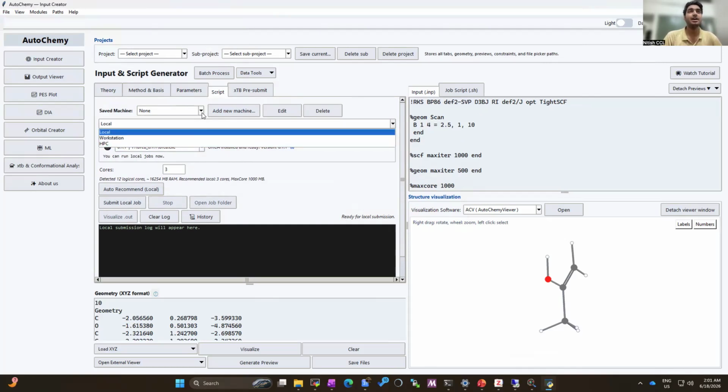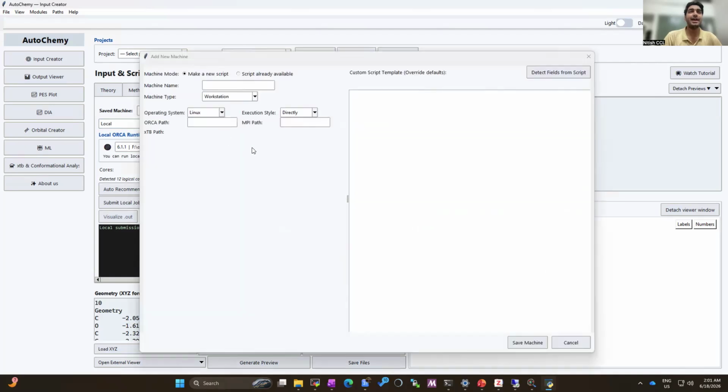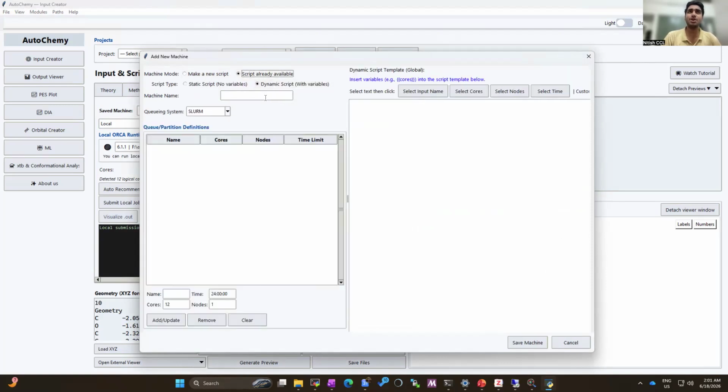So for that, you can add your machines here. You can also make new scripts for this. To run ORCA, you just have to give the ORCA path, and if you want to parallelize the job, you can give the MPI path. You can make the script, and if you give this, AutoChemy will make the scripts as well. Or, if you already have scripts available, there are two options: static scripts and dynamic scripts.